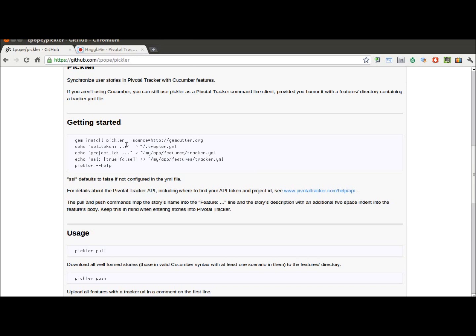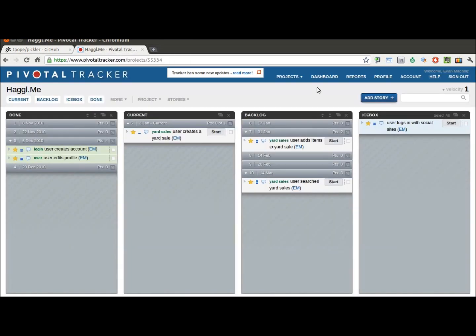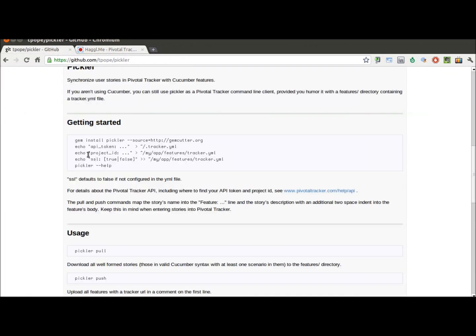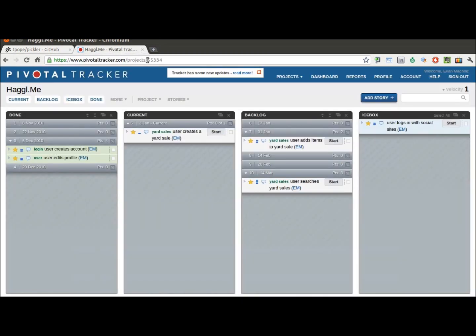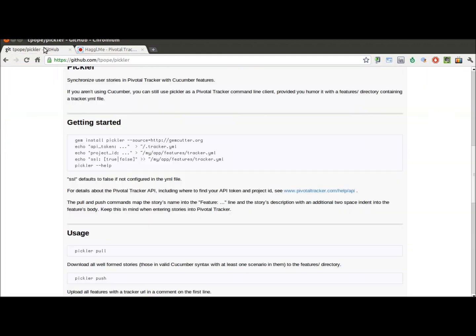Go ahead and echo the API token after everything is installed, and you can find your API token for Pivotal Tracker under your profile at the bottom. Echo your project ID, which you'll find at the top. Right there it says 55334, that's the project ID I'm using. And you can either choose to use SSL or not, it's kind of personal preference right there.